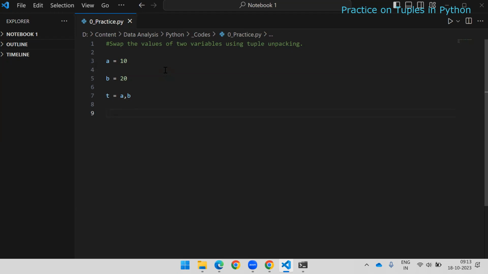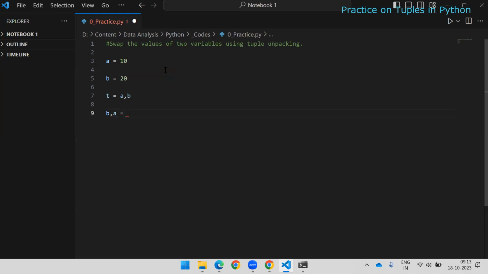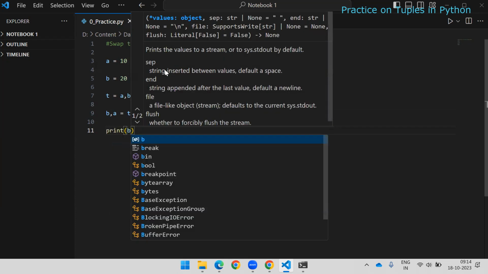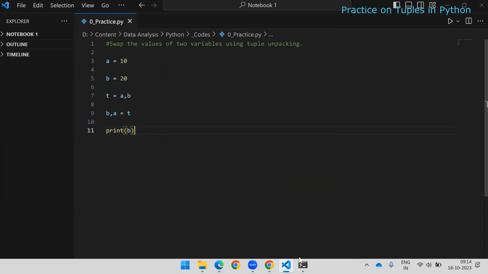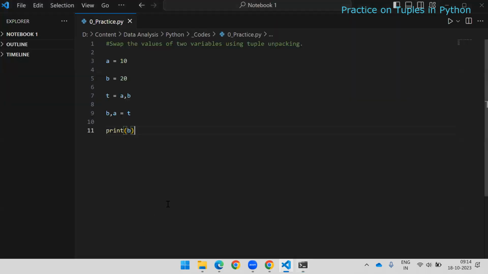Now if you do the unpacking of this tuple with these values, your values will get swapped. Now your b will be 10 and a will be 20. Okay, let's try to print b. As I said, b will return us 10. So you are able to swap the values, yes, with the help of tuple unpacking. This is how we can swap the values in Python.